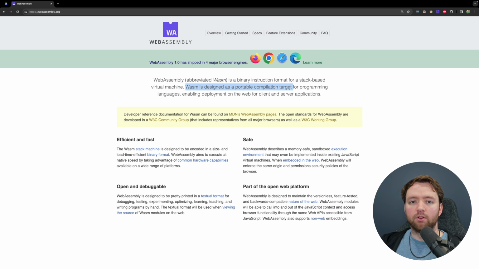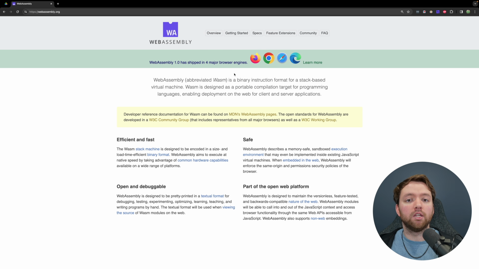Well, say you're writing code in C++, Rust, Go, or any other of these languages besides JavaScript, and you would typically compile these to some target such as x86. Instead, you can compile it to Wasm, which is something that the browser can understand. This will allow you to do stuff that would typically be a desktop application now within the browser.